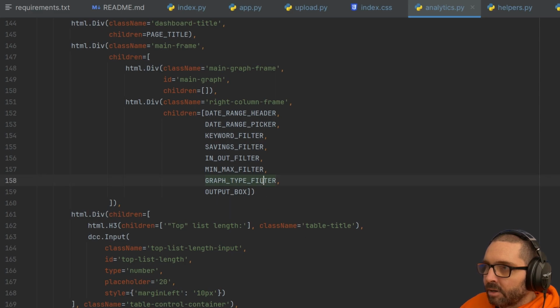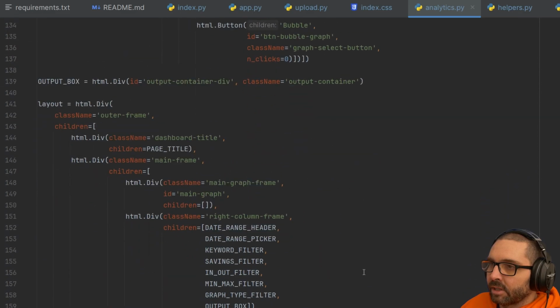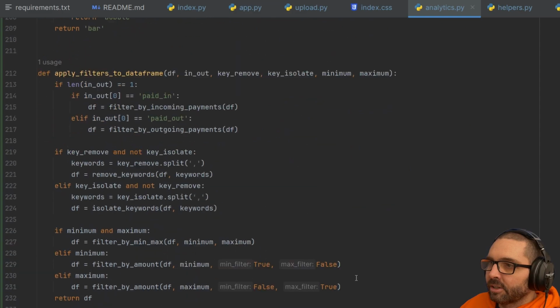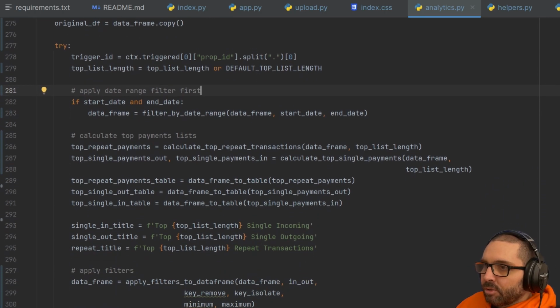Where will they be? Graph type filter. Here, button funnel graph ID. See? So if any of these IDs are in the click catcher, when you click your mouse button on it, which is in the triggered array, we're splitting them all. We're splitting them, and we're getting the 0th index there. So that if you've clicked that button, that'll be the first thing on there, right? You've just clicked the button. So now that's what you want to do. You want to change the graph type, and that's what you're doing there.